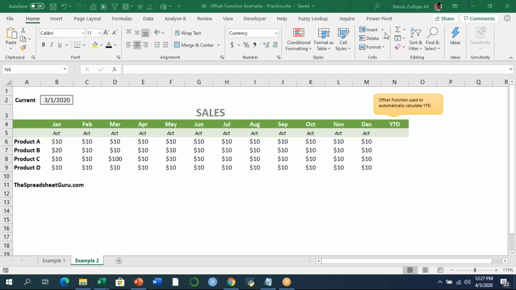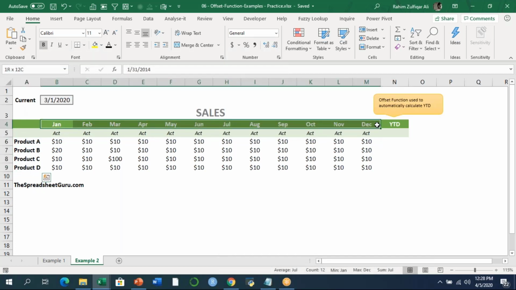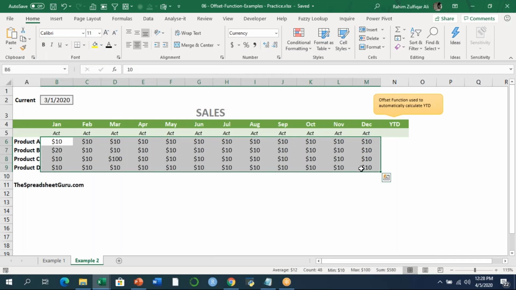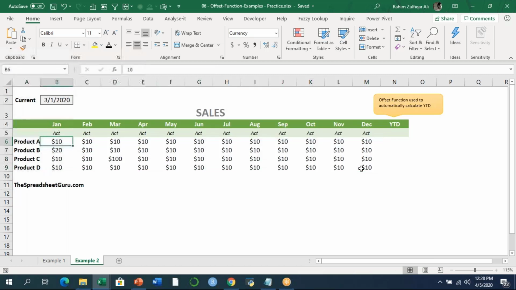All right, so let's get to the first example. As you can see here, we have 4 different products, month-wise sales. These are actual sales, and I have given the numbers as temporary dummy numbers so that we can understand it quickly. I have used 10 everywhere so that we can calculate it very quickly. Now here we need to calculate the YTD.